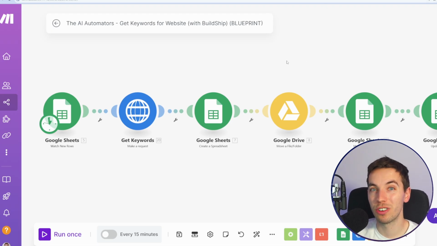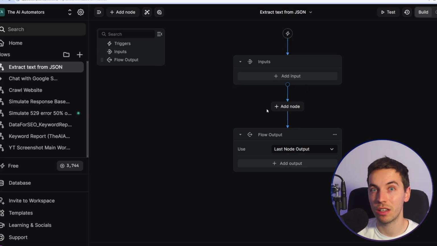No-code tools are notoriously bad at doing this, and it could take thousands and thousands of operations using iterators and aggregators to actually do this, and it's very clunky. Whereas if you're using a tool like this, which uses code under the hood, then that can make it a lot easier. So let's give it a go.